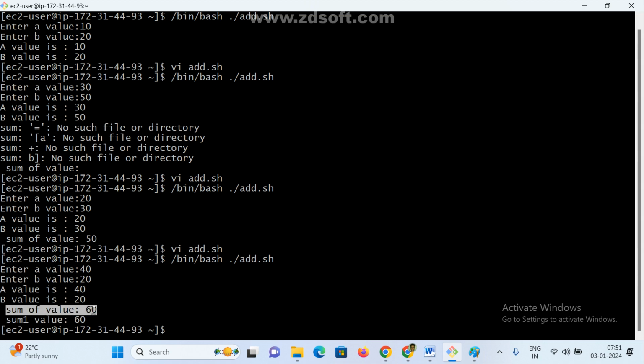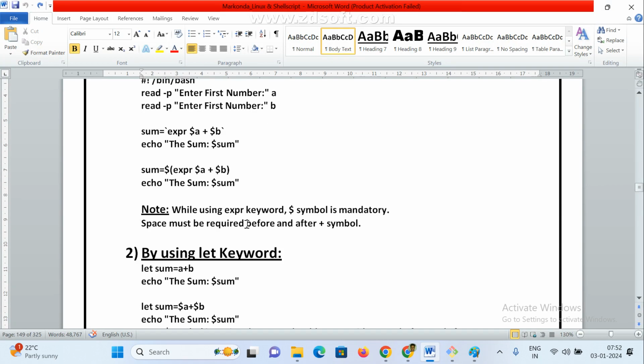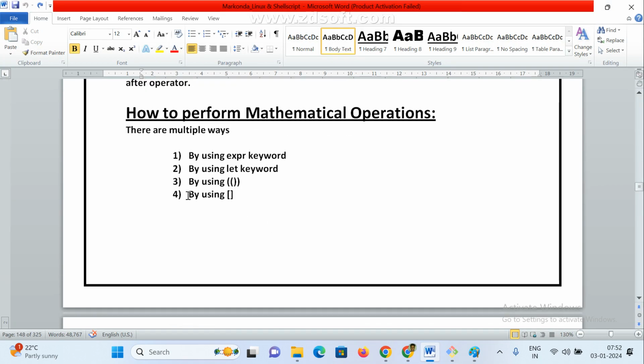So now see here. Now clear. But the output is the same only, and we can perform that operation multiple ways. Whether we follow this way, or this way, or the let keyword, or we can use the expr keyword also. Whatever you want, we can follow. These are very simple compared to these two. Clear, Karthik?